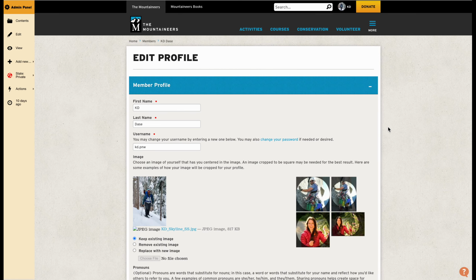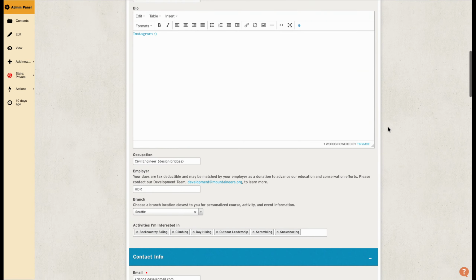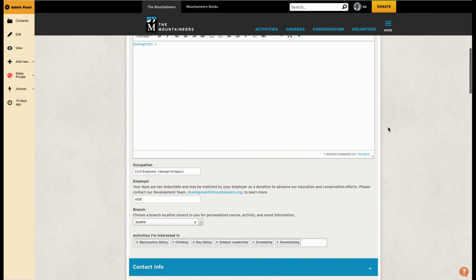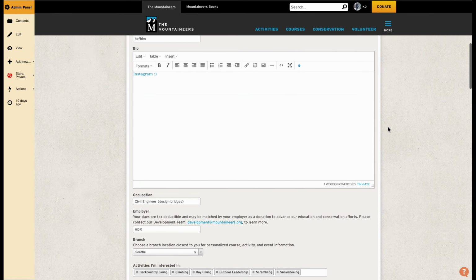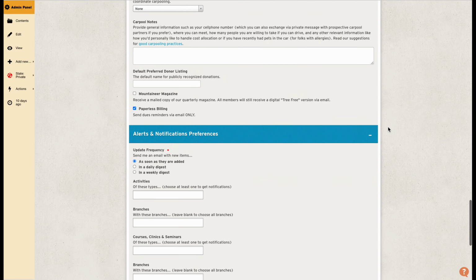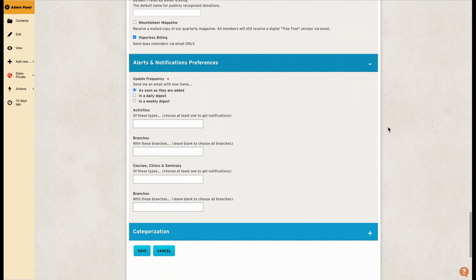So when you want to edit your profile, obviously there's some demographic information, your bio, things like that. A couple of things that you might want to look at or be interested in are alerts and notifications. Sometimes you might be interested in knowing when the first aid class is being posted, or navigation, or stewardship.